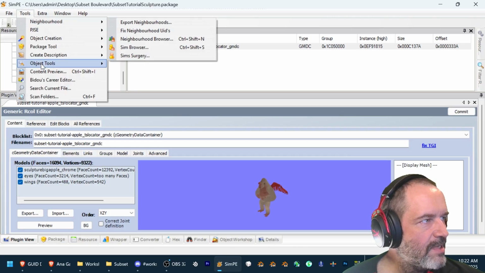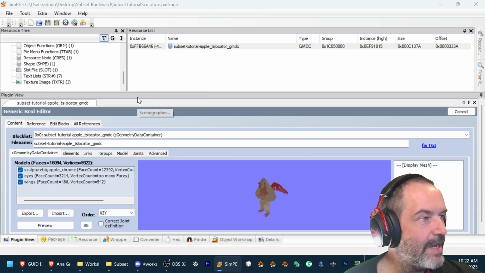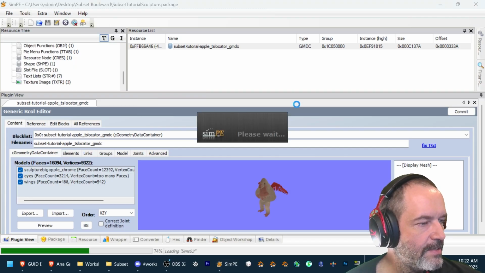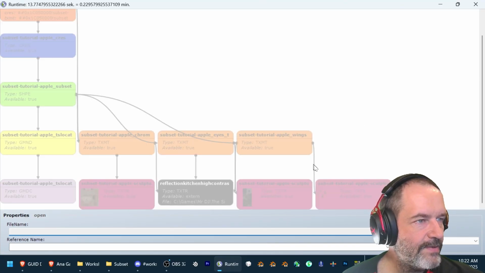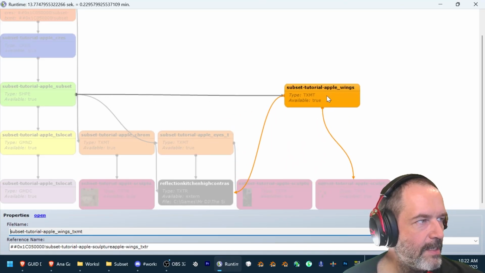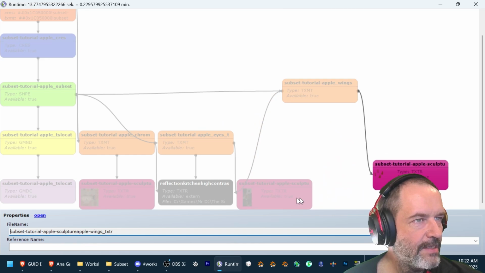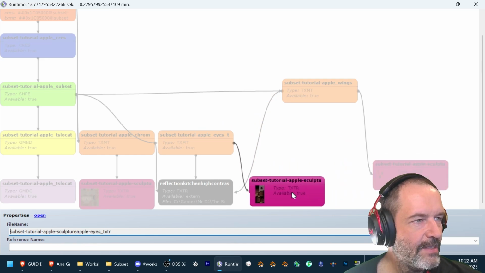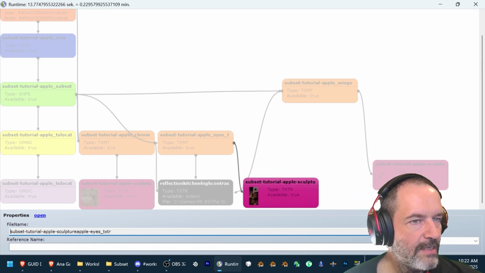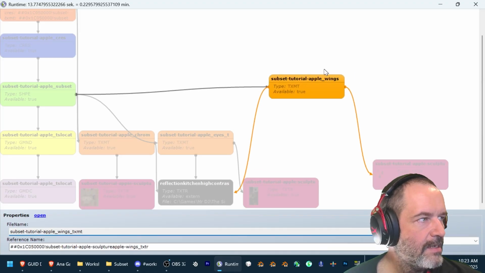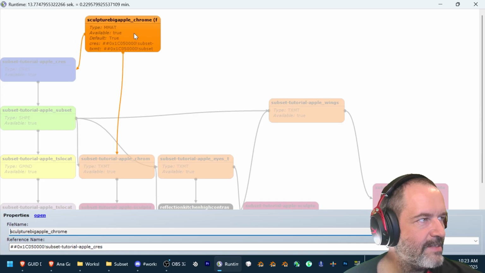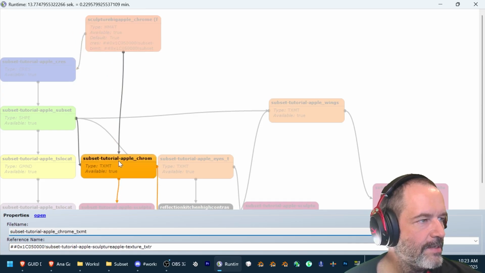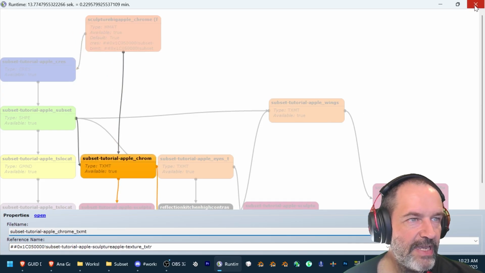Let's do tools, object tools, Scenegrapher, so we can see what's going on here. So we go down here and we've got this wings subset. But it's not connected to an MMAT. It's not recolorable at this point. So what we need to do is make it recolorable.